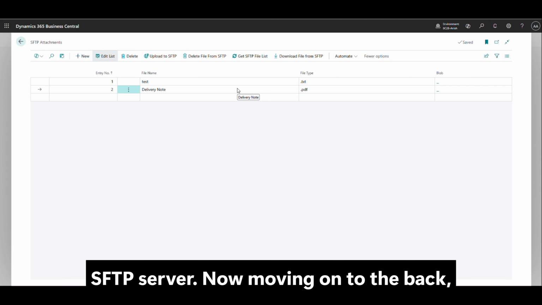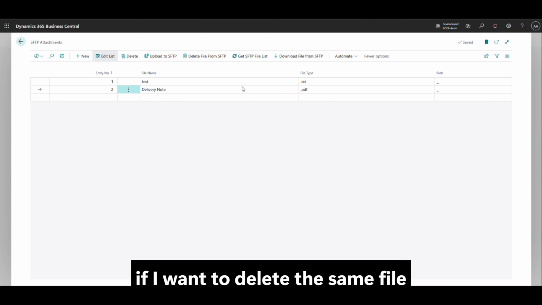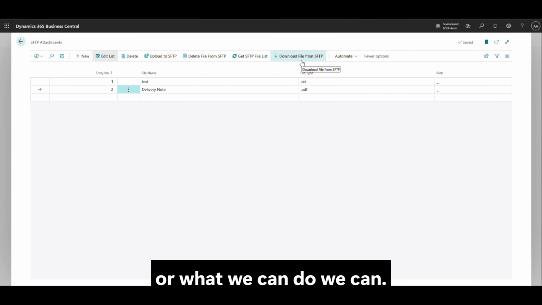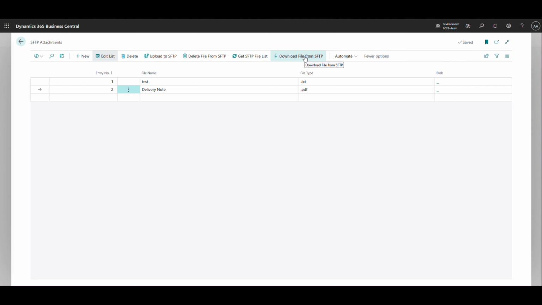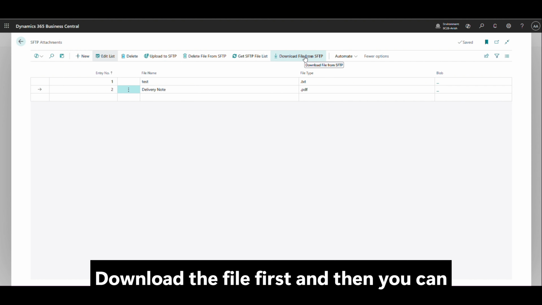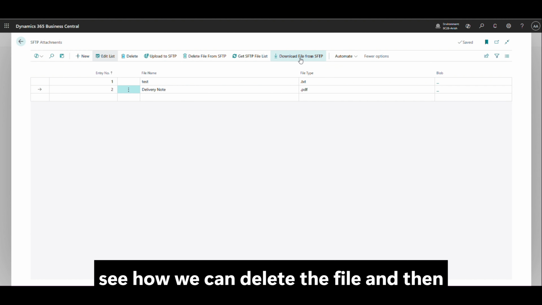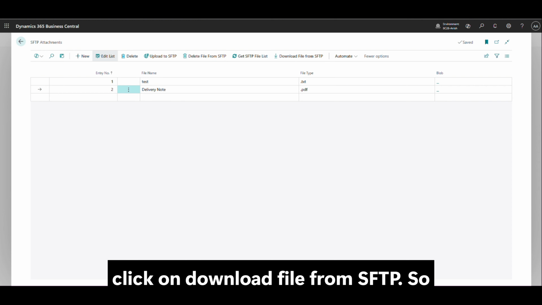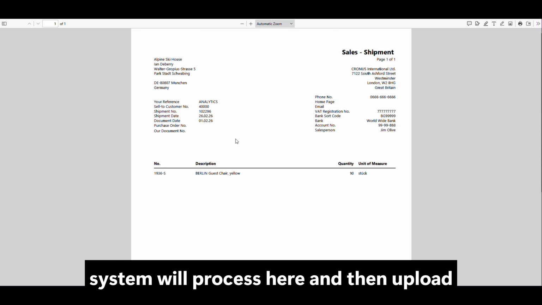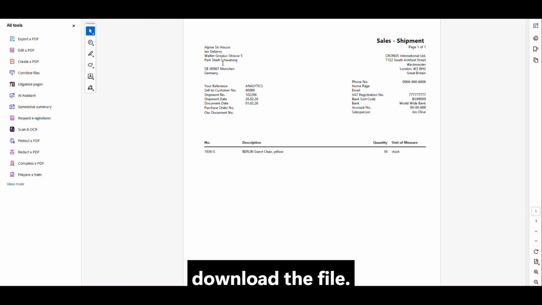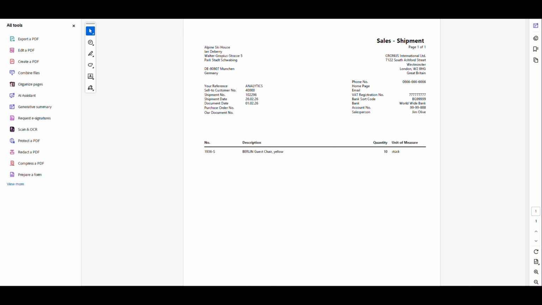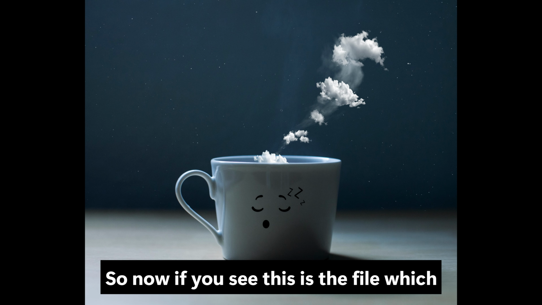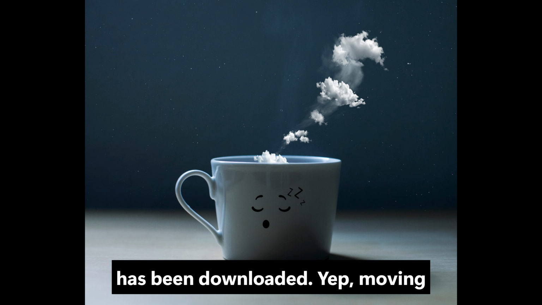Now moving on, if I want to delete the same file, what we can do is download the file first, and then we can see how we can delete the file and how we can get the list of SFTP files as well. So for now, I'll just click on Download File from SFTP. The system will process here and then download the file. So now if you see, this is the file which has been downloaded.